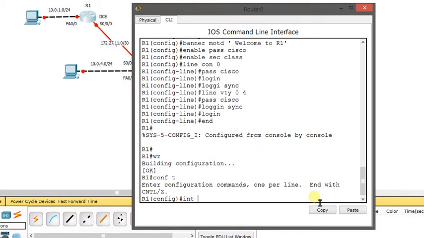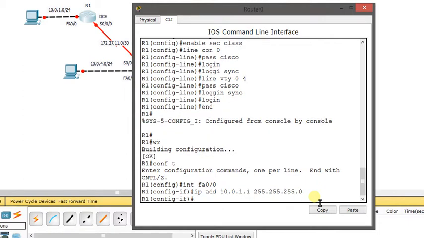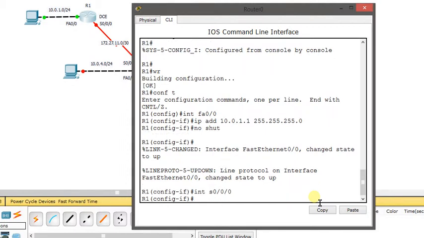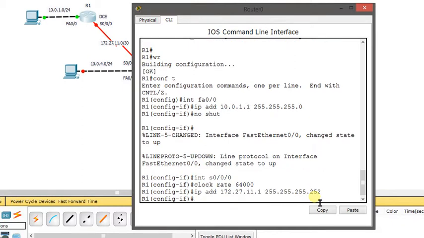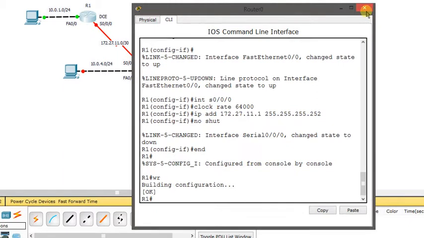So, one done. I'm going to configure my interface now. Interface FastEthernet 0/0, I'm going to put IP address 10.0.1.1 with the subnet mask, and that should be done. Next, interface Serial 0/0. I can see it's a DCE connection, so can I put the clock rate first? Of course you can, there's no sequence. You put the clock rate, then the IP address 172.27.11.1 255.255.255.252. That's the correct subnet mask. No shut and done. So one router done.